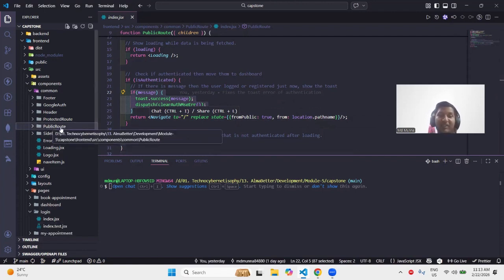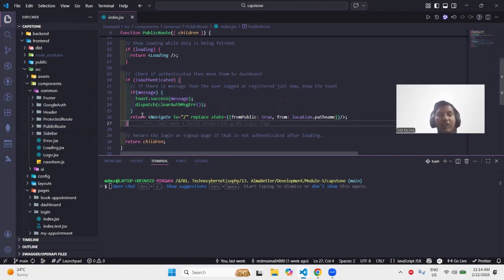And this is the public route, which means it will be protected. The public route will be rendered when the user is not logged in. If they are logged in, they will not be able to access the login and sign up pages. It will be working, sorry for that, I made a mistake. Whenever the user is logged in, they will be redirected to the dashboard route.